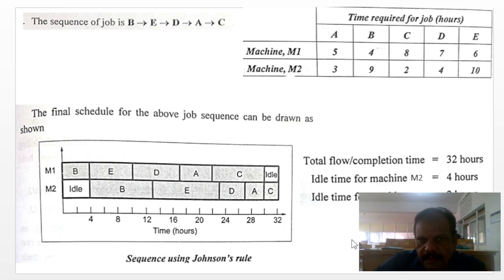So this is the method followed for n number of jobs on 2 machines. Like this, it can be carried out for job sequencing on 3 machines also. We will see in the next session how the sequencing is done for 3 machines.